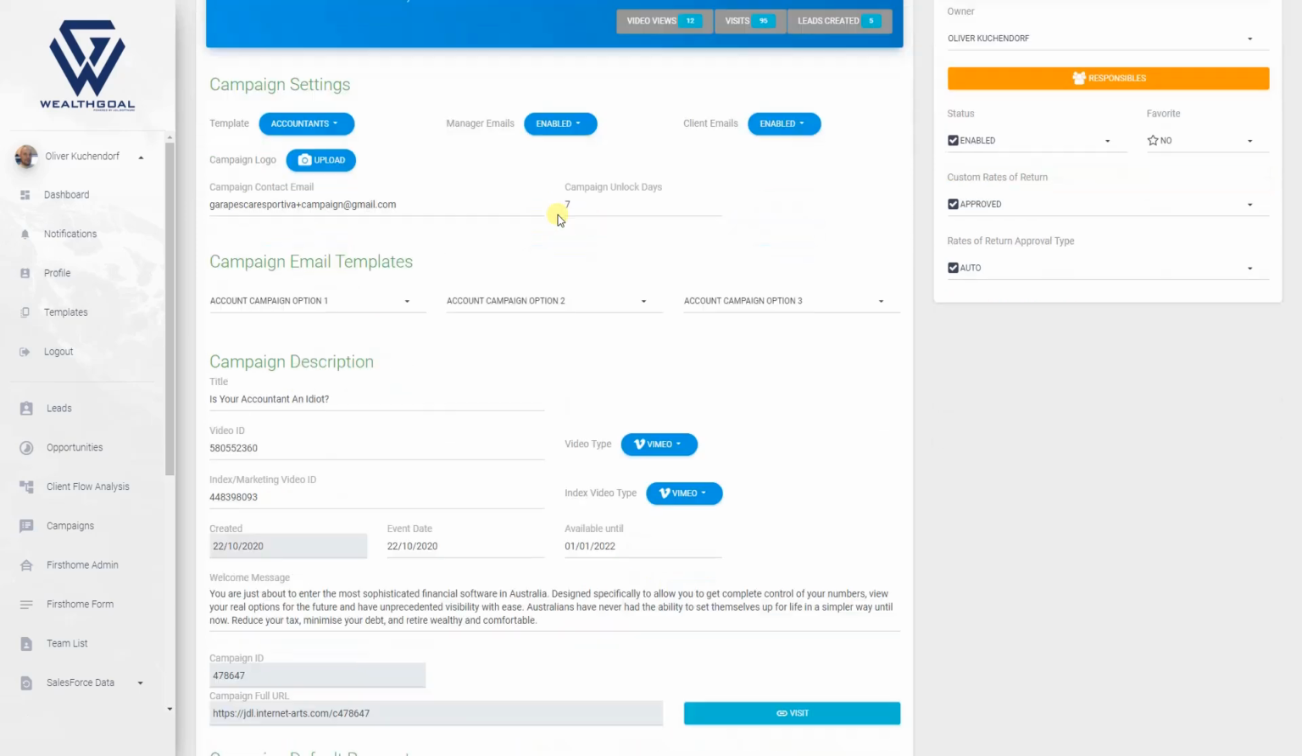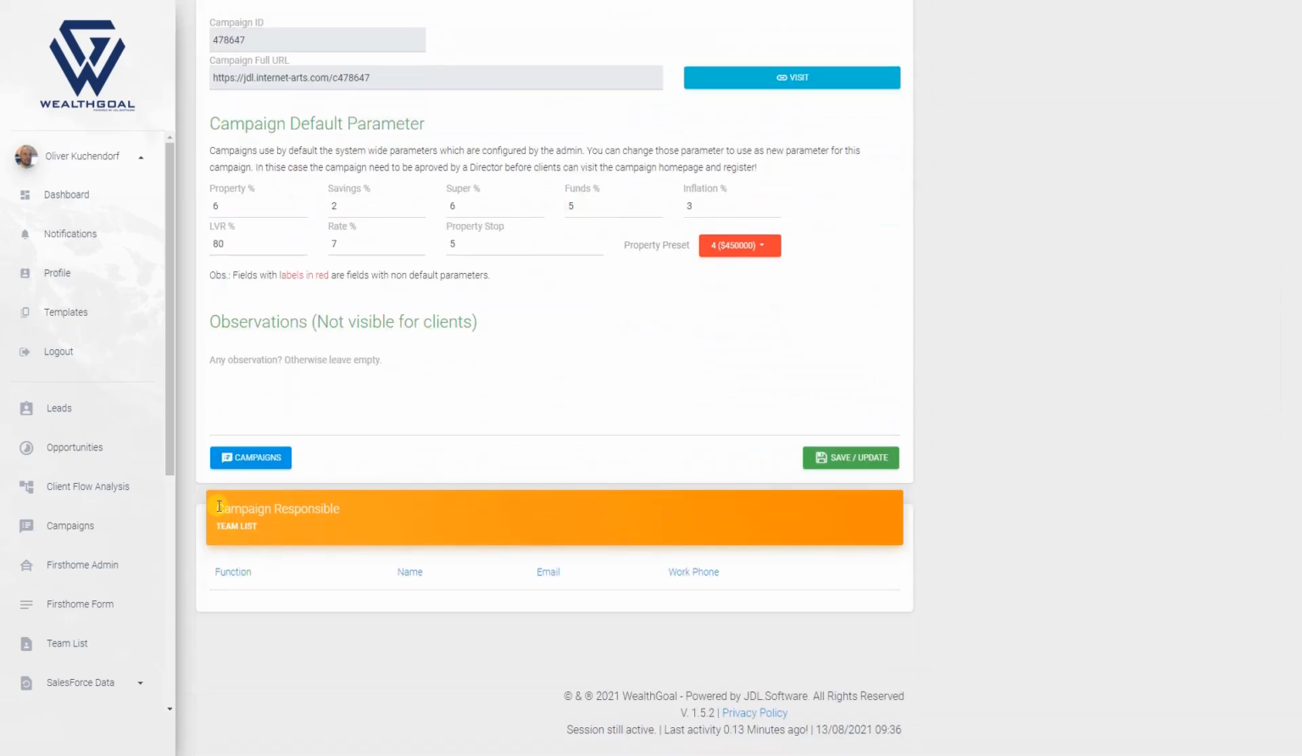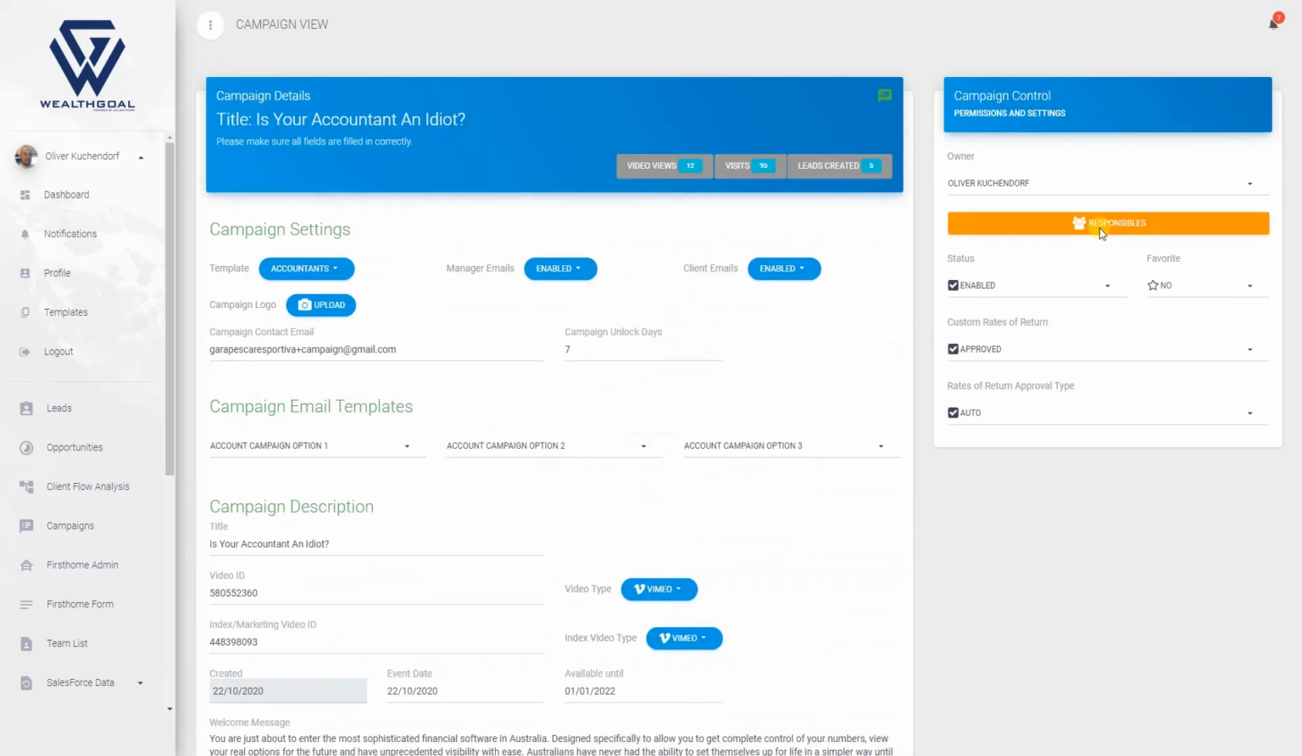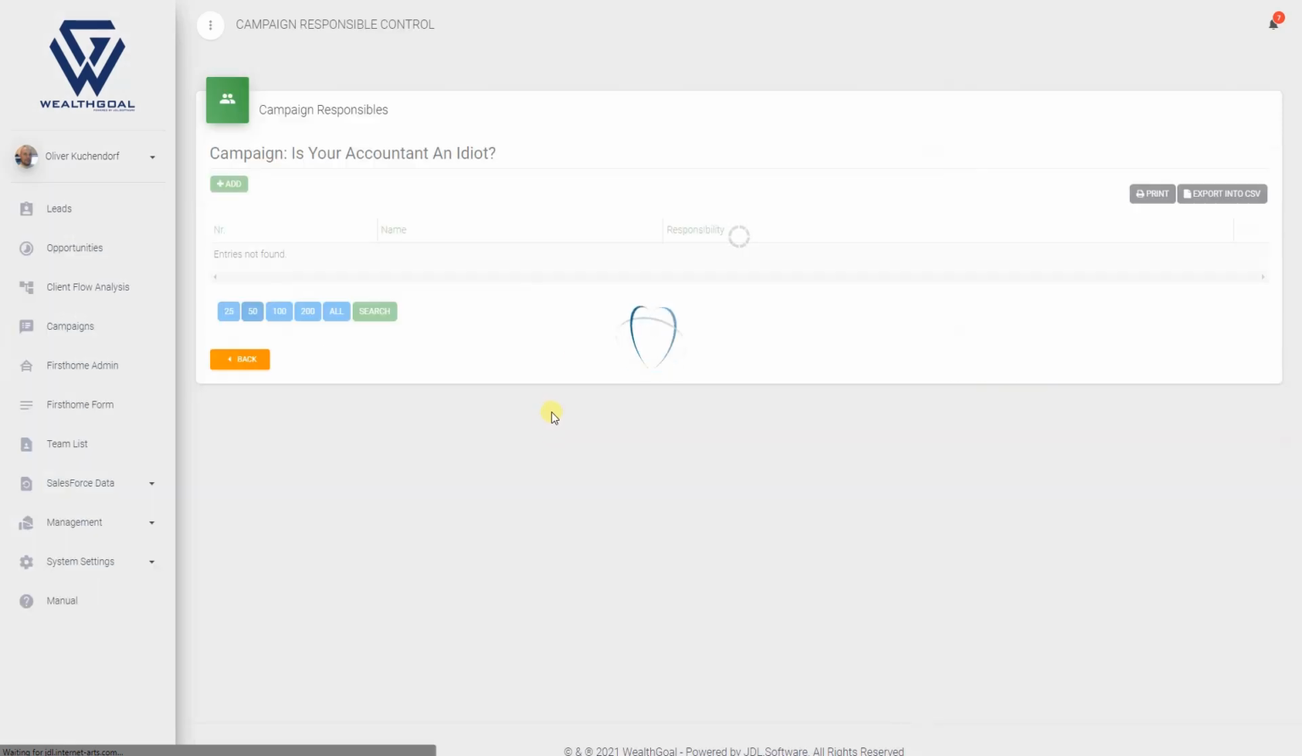What we have here on the bottom, you can see the campaign responsibles. So if you want to make sure that somebody else except the campaign owner has access to any of the campaign clients, you need to set the responsibles. If you click on this button here, responsibles, you get the options for that. In this case, there's nothing special defined.